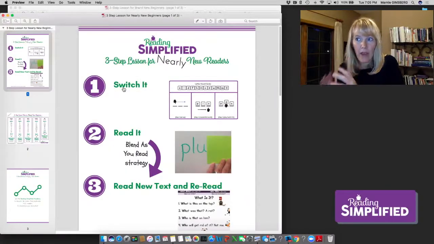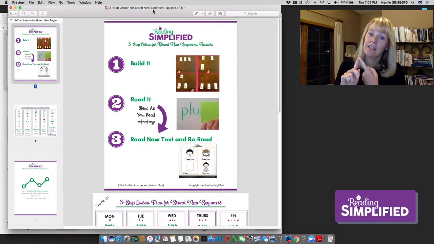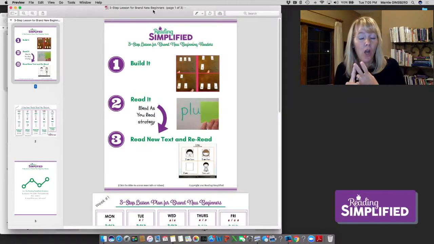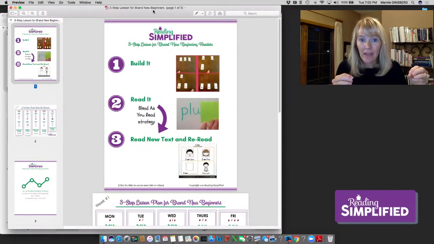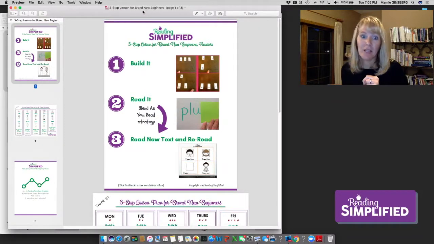When you have a brand new kiddo who doesn't know the letter sounds, then Build It is the perfect introductory lesson to give kids knowledge of the letter sounds and the alphabetic principle, that our written language is a code for sounds. It helps them with phonemic segmentation, phonemic awareness, left to right tracking, the concept of a word. It does a lot of pre-reading things, including letter sounds and phonemic segmentation.